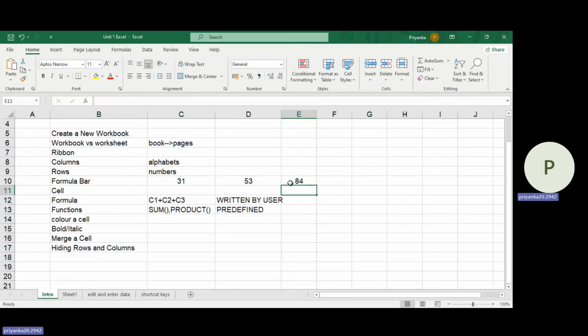But if I wanted to see the formula, if I just select the cell here, I could be able to view the formula here. If you could see this area, this area is called the formula bar. Okay, so this area is the formula bar. So here you can view your formulas.